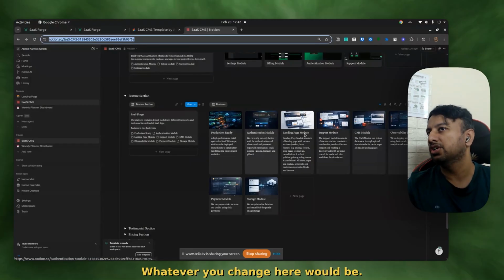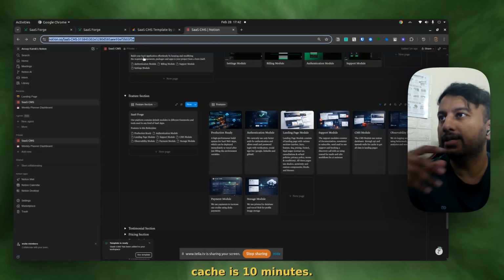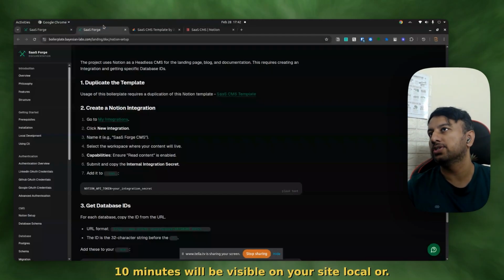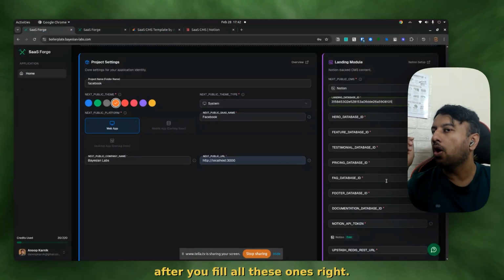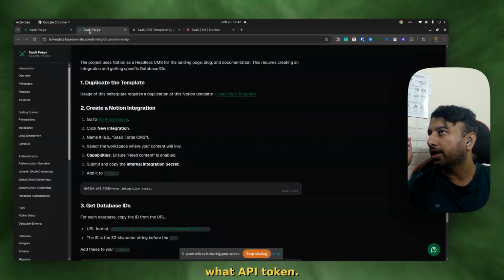Whatever you change here, the cache is currently 10 minutes. So whatever you change here will be visible on your site locally after 10 minutes. Okay. Afterwards, after you fill all these ones, you need to get an API token.